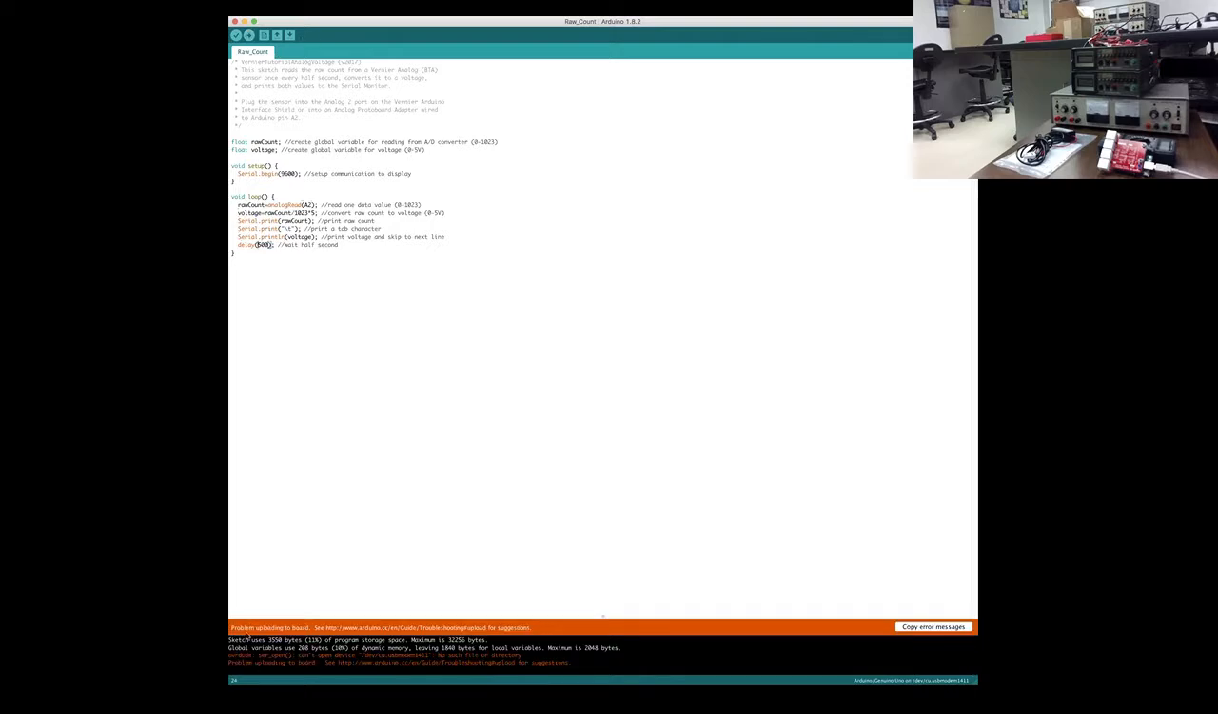Oh, now look at what happens. It says problem uploading to board. So it's basically saying overdue, serial open, cannot open device. What is this? Device, CU, USB modem 1411, no such file or directory, problem uploading to the board.